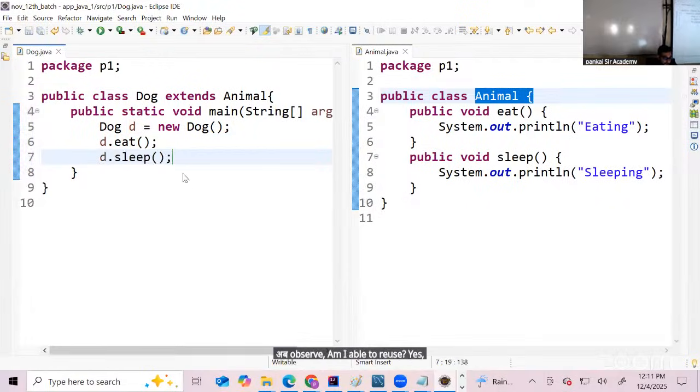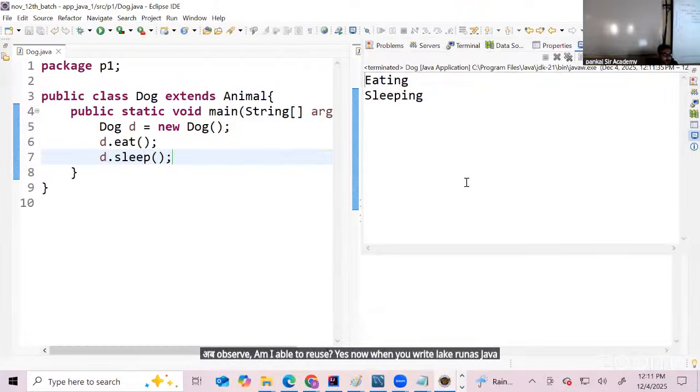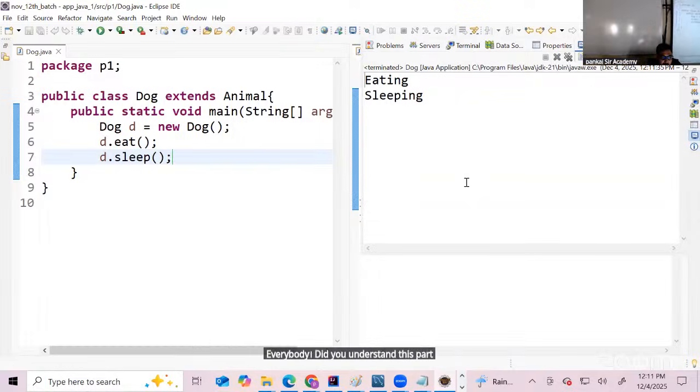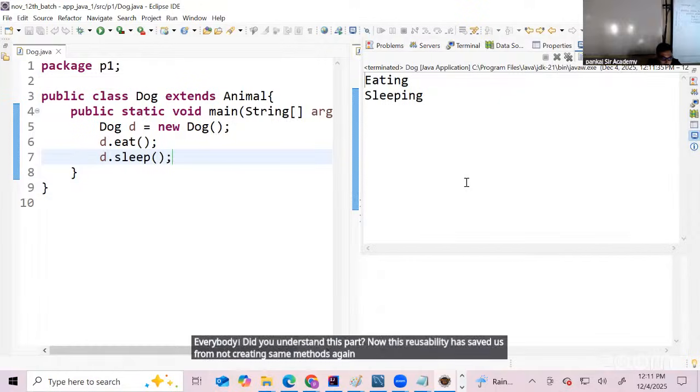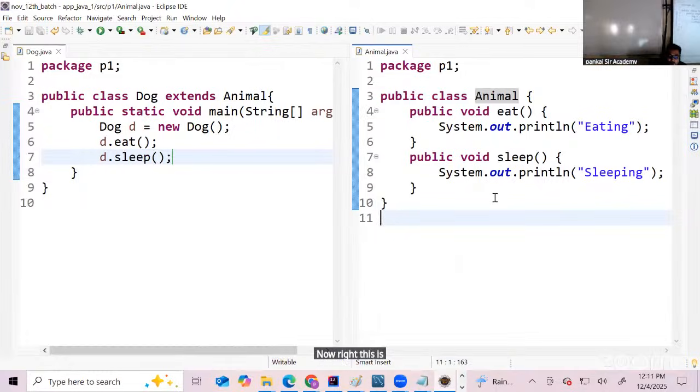Yes. Now when you right click, run as Java application, you see here eating and sleeping. I hope this part is clear. Everybody, did you understand this part now? This reusability has saved us from creating the same methods again. But this also has a drawback now, right? This also has a drawback.